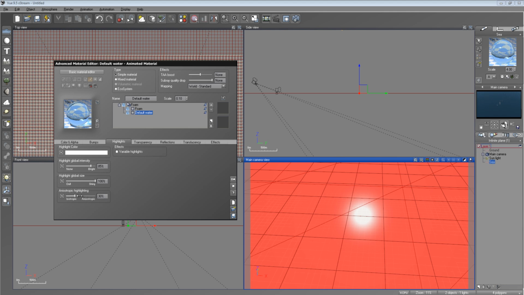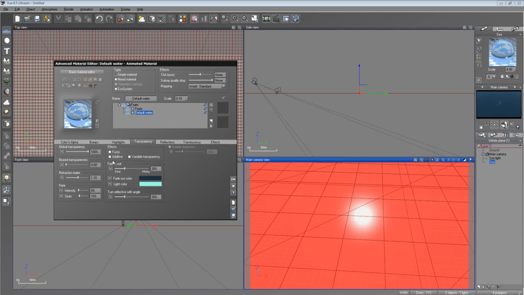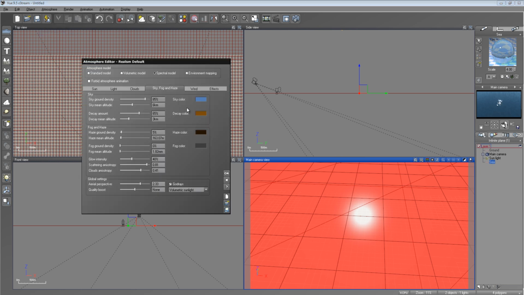Maybe not 55, maybe 30. 9. We want that sun in there still, but I don't think we're going to get much of it in there even if we change this a little bit. So for now, we'll just keep it at 0. Maybe we do want it to be higher. 15. We're going to go with 15. We're going to keep it as that. We go to transparency. We're going to change the fade out so the water is just a little bit more dark. And then we're going to turn reflective with angle slightly more.